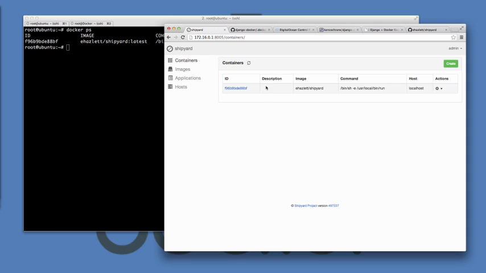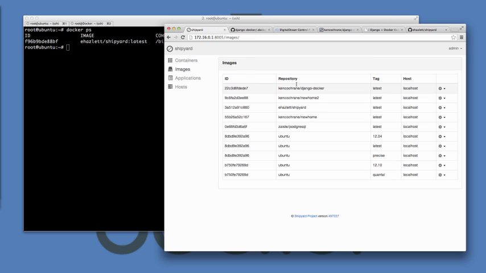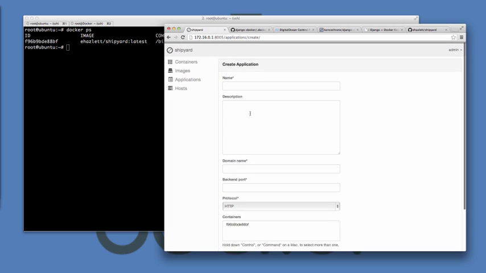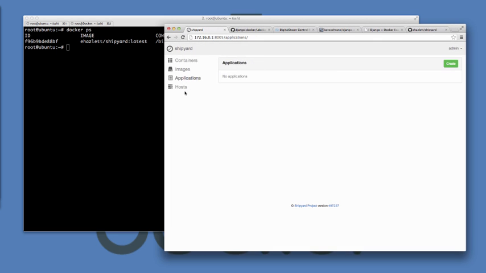We can go into containers, and now we'll see that Shipyard is actually running inside of Shipyard. It's very meta. And we get some images. It'll show you all the different images that you have on this server. We don't have any applications, but we could go in and create one if we wanted to. An application is basically a combination of more than one container to build up an application. You might have a database, you might have a queue, you might have a web tier, and so forth. An application is a combination of those.